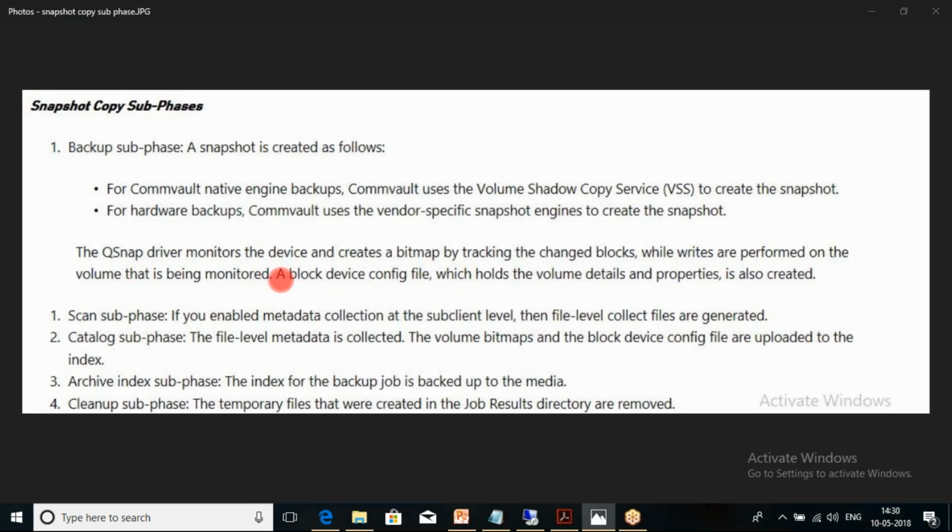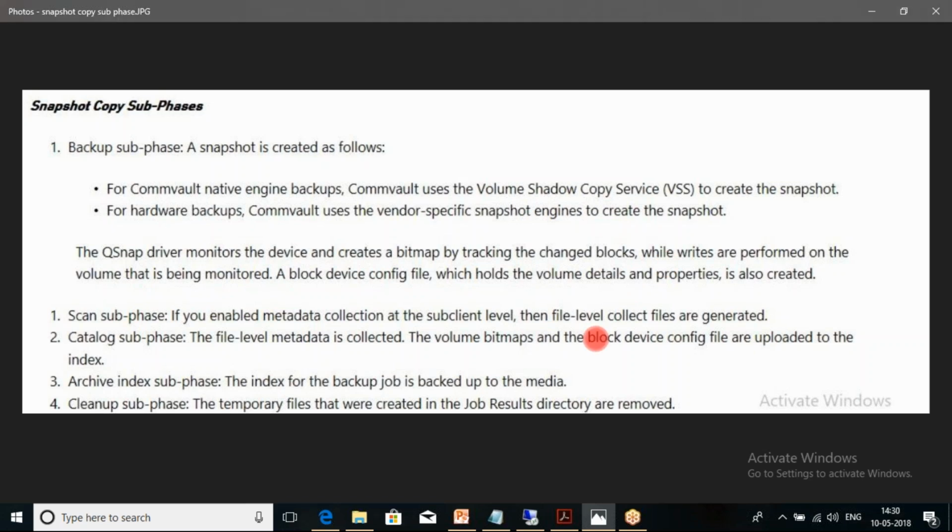Now once this has been done, a config file will be created for that particular drive, and that config file contains the volume details and properties. So these are the things that happen in the snapshot phase of your backups. What has happened in the first step? A snapshot has been created using the QSnap driver of Commvault. The bitmap file has been created to track the block changes, and the config file has been created.